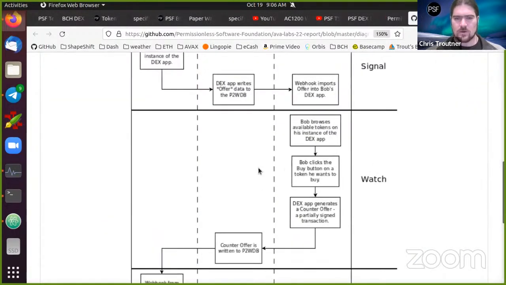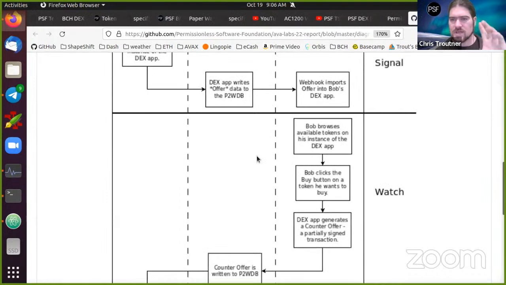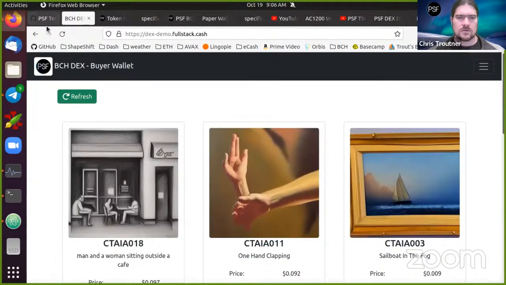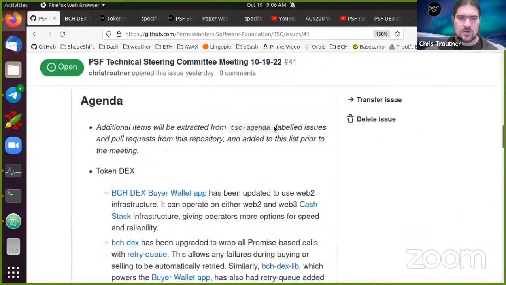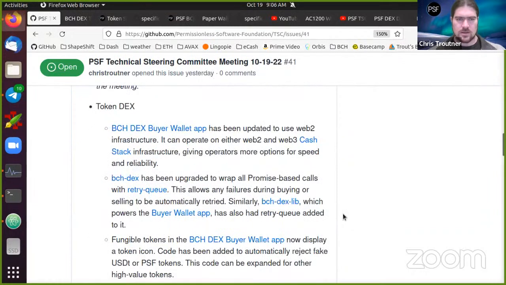This illustrates how Alice and Bob complete a trade. I won't go through this, but if you want to really understand the protocol at its core, this is a great infographic for that. And it's working on Bitcoin Cash. It's working on Avalanche X Chain, and now I'm actively in the process of forking everything over to eCash.